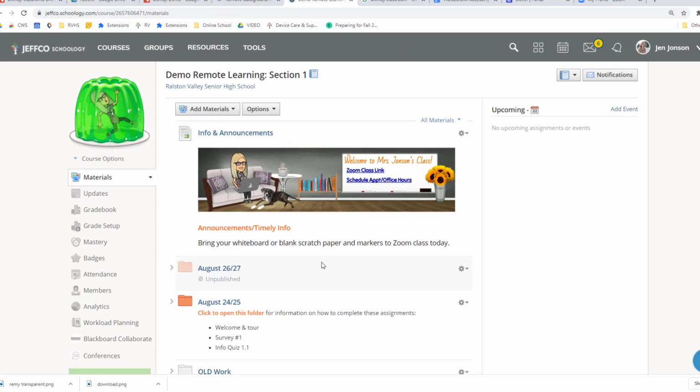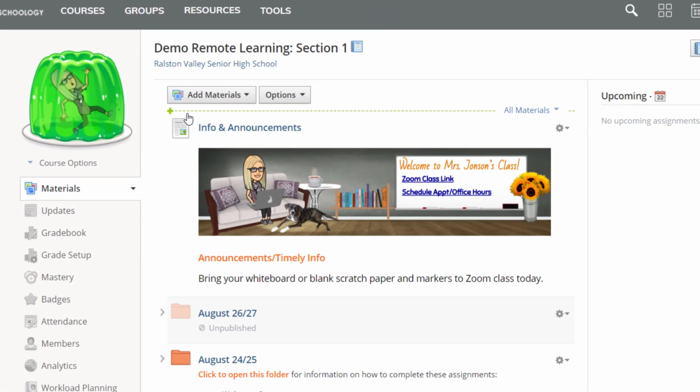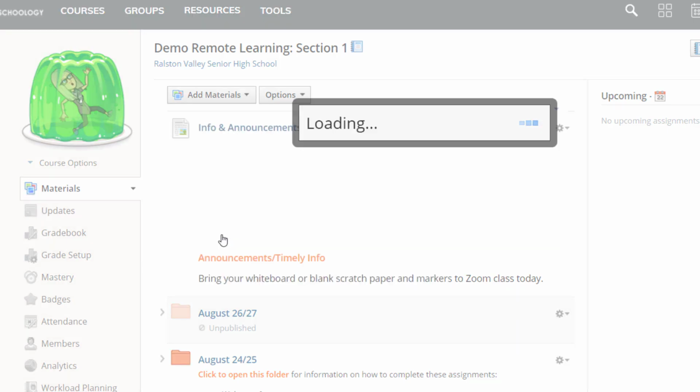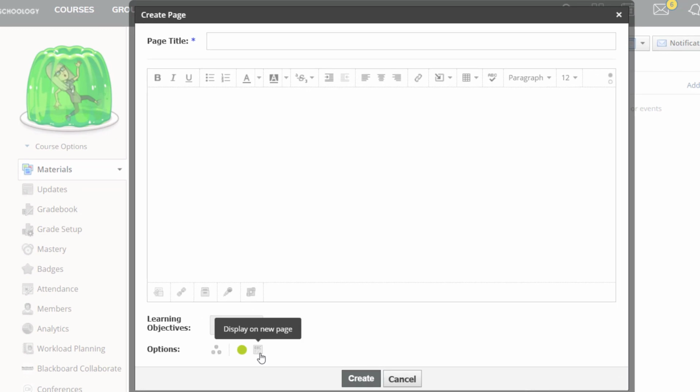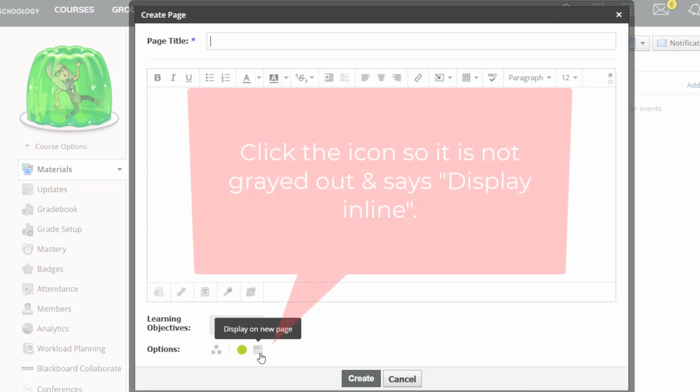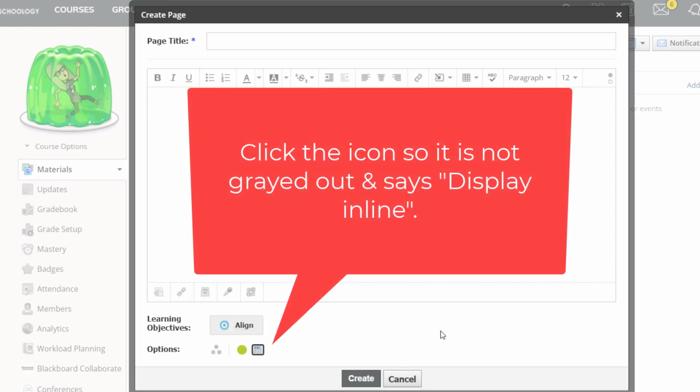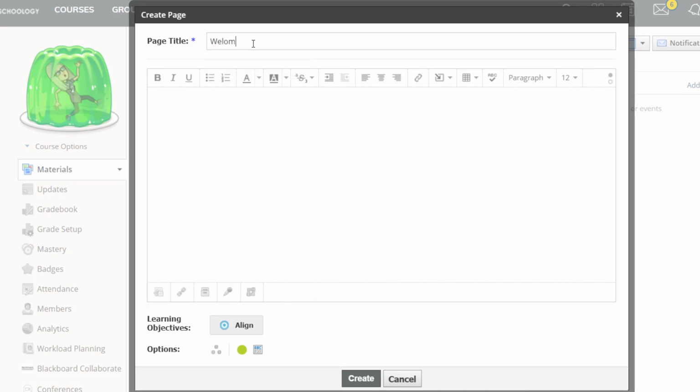So I have a demo class going here. I put mine right at the top. You'll just click the green plus and make page. The reason we're using a page is because it's got this option down at the bottom to expand it. It says display on new page. Now it says display inline. Basically, it just means kids do not need to click on it to view this information. Pages do have to have a title, which is kind of a bummer because I feel like this one doesn't need one, but you could say welcome and information, welcome and announcements, whatever you want to say.